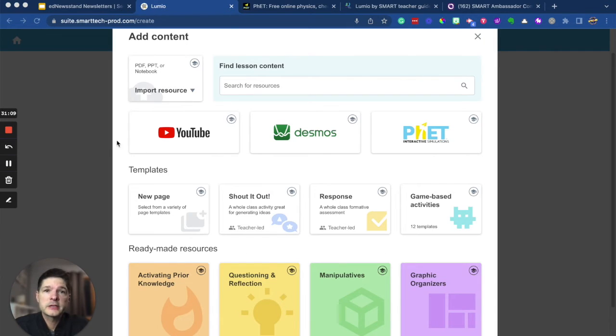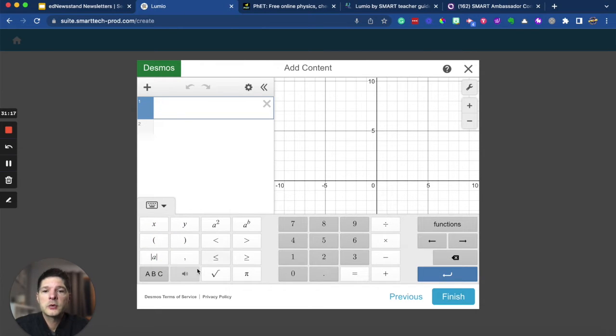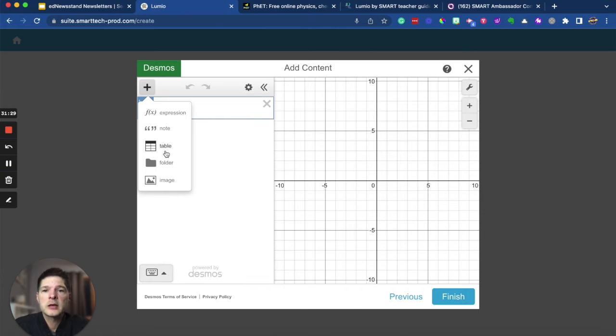To add a Desmos activity to your lesson, you just simply click the button, and then you can add your content. Down here in the bottom left corner is the keyboard, so you have the different math functions available with all of your numbers, and then some other keys for going forward and backward or deleting over on the side. And you can add multiple forms of expression, tables, images into this Desmos activity.